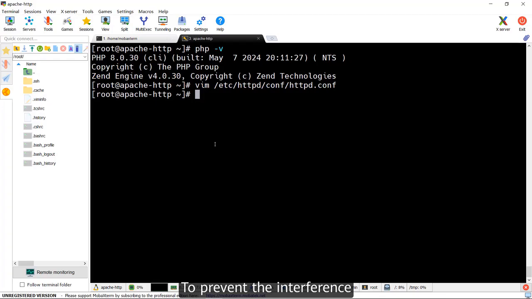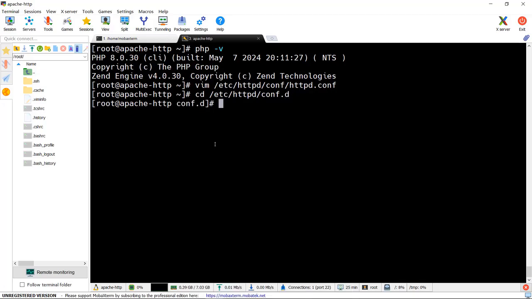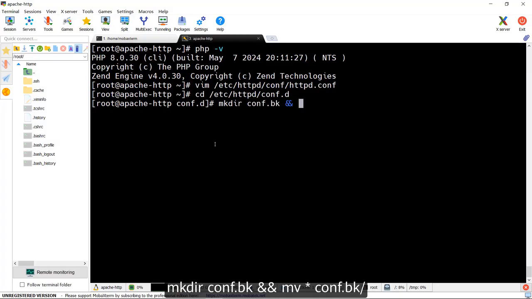To prevent the interference, we back up and delete all the configurations in the extended configuration directory created by the previous practice. So we cd to etc httpd and conf.d. Make directory for configuration backup directory. Move all of the files to configuration.bk directory.